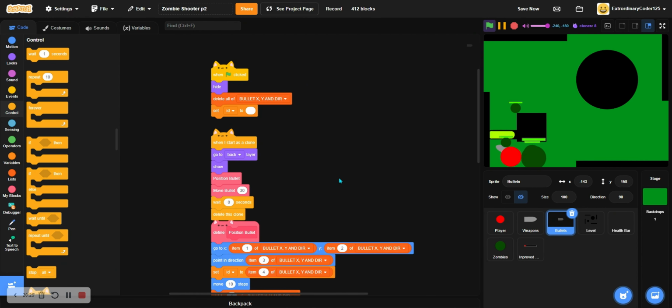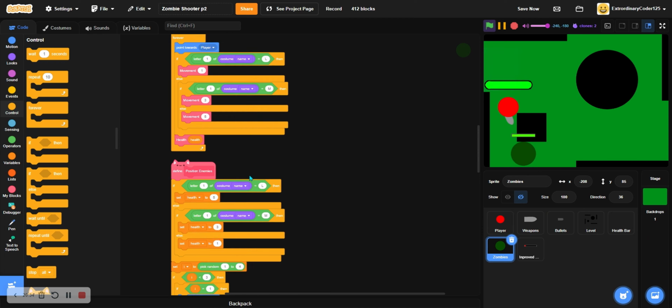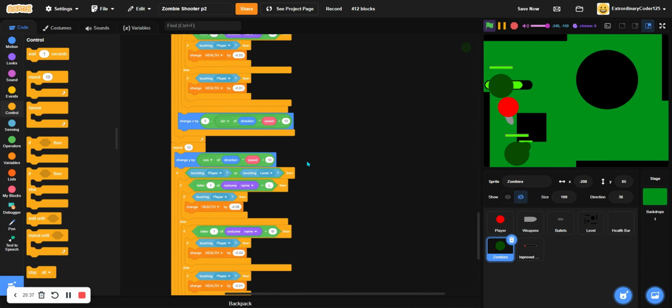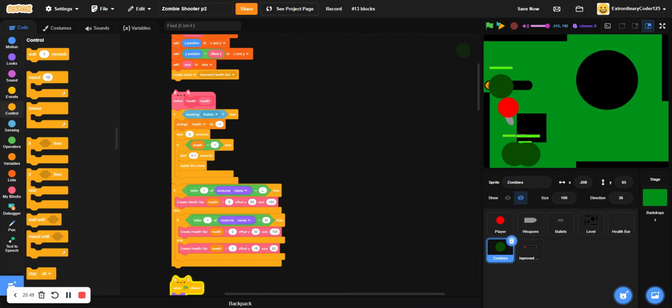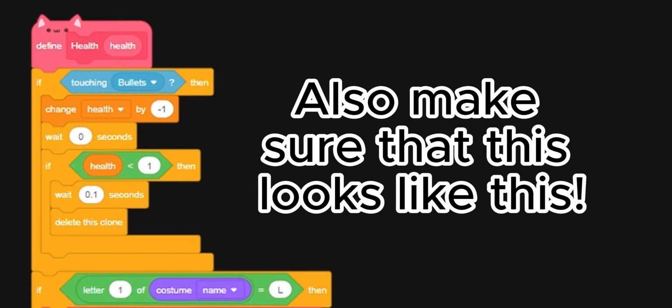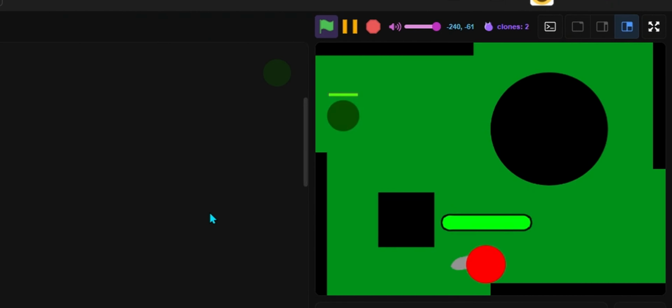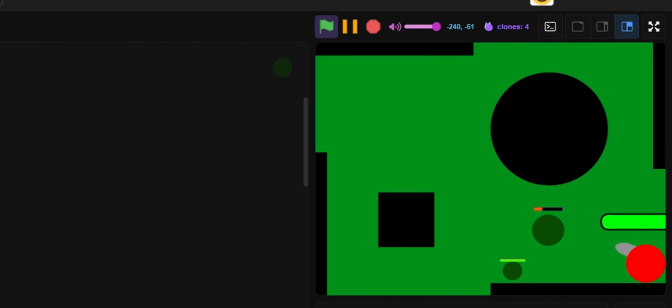Okay, now let's go back to our enemies. I died again, and it's still not working. Okay, now that we're in the zombie sprite, let's scroll all the way to our health code and add wait 0 seconds before the if health is less than 1, so that every time we take damage, we wait a while for the bullet to disappear. Maybe we were double checking.